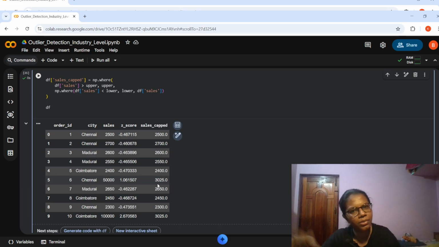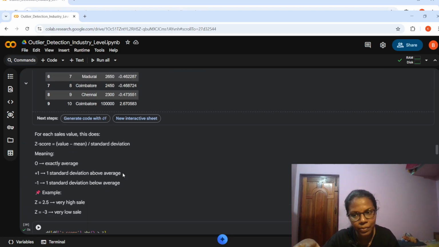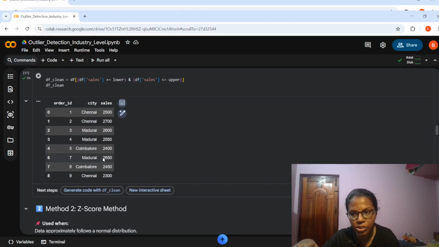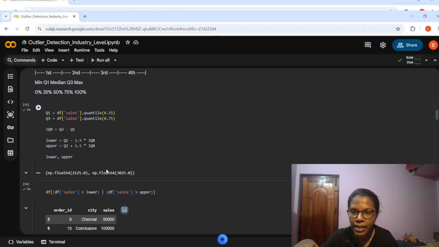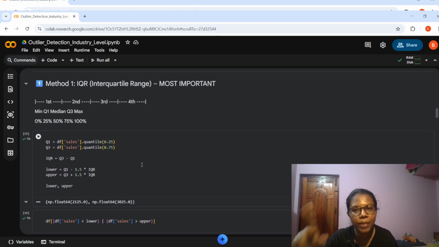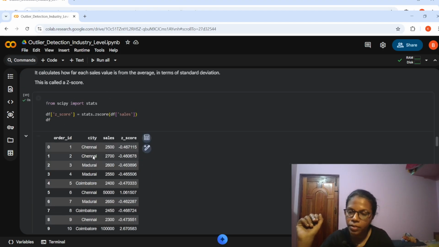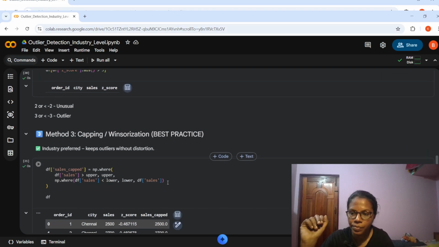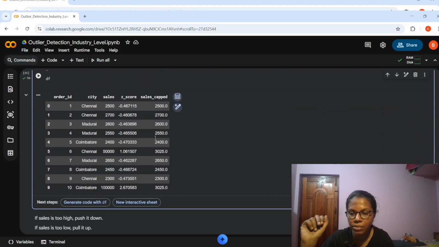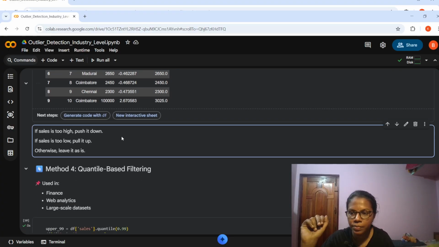Where did we find this? We have seen this somewhere, right? Where? See the 3025. We saw that when we found my interquartile range, it is my Q3 value. It is my upper value, sorry. It is my maximum average value, or it is called the upper value. So we have seen how capping or winsorization works.